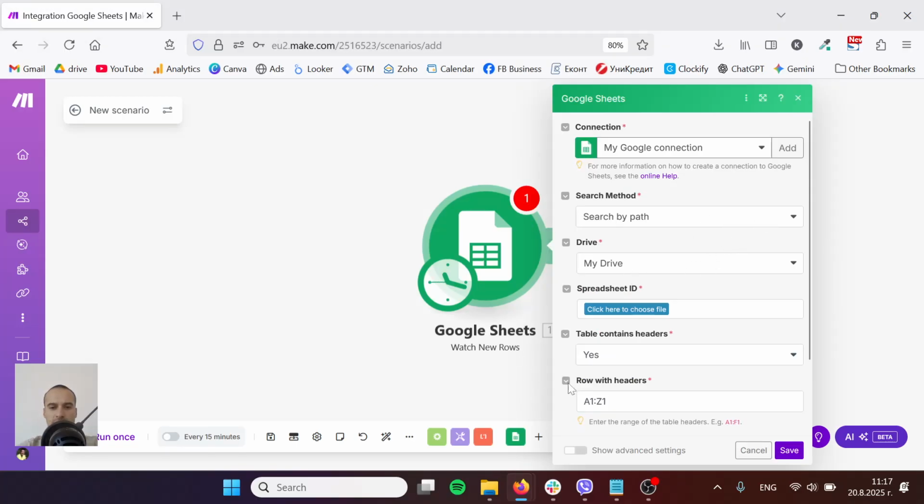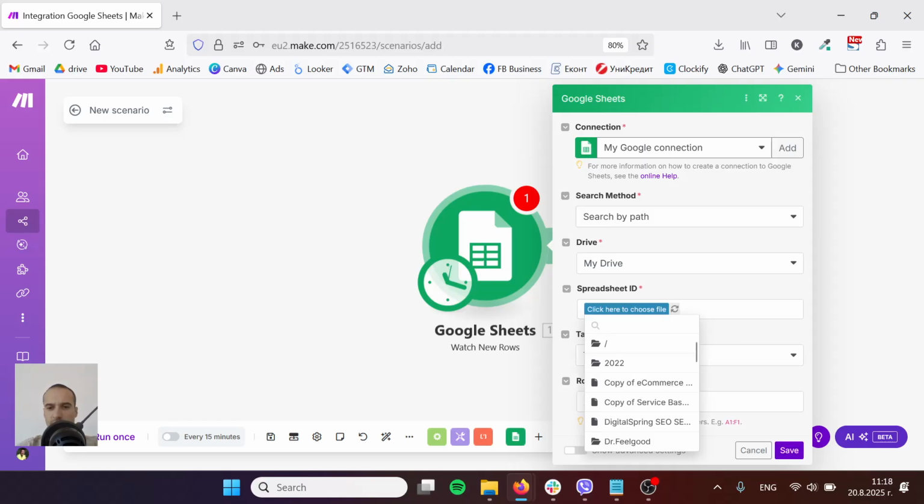And now we're ready, and the next thing we need to do is actually find the spreadsheet that we want to work with. You can easily find it here in the drop-down menu or type it. And yeah, that's basically it. You're ready to go.